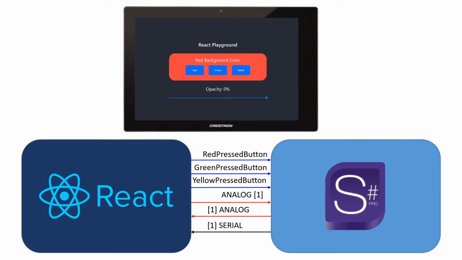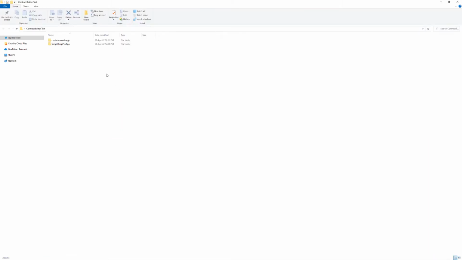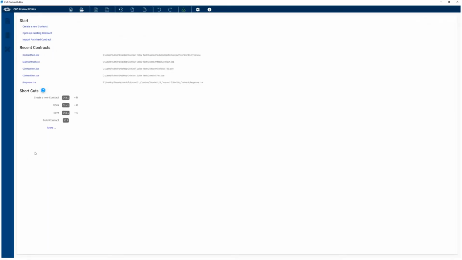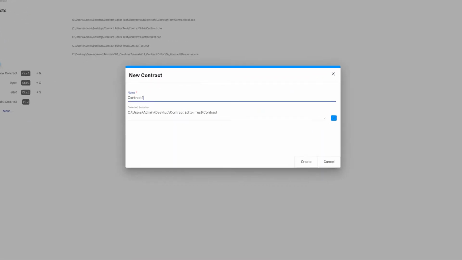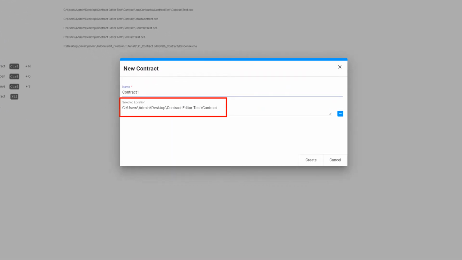Does this now make sense to you? Great! Now create another folder inside of the contract editor test folder and call it contract. Open a contract editor and click on create a new contract. Under the location, we will choose a folder that we recently created. The name will be contract test. Click on create.